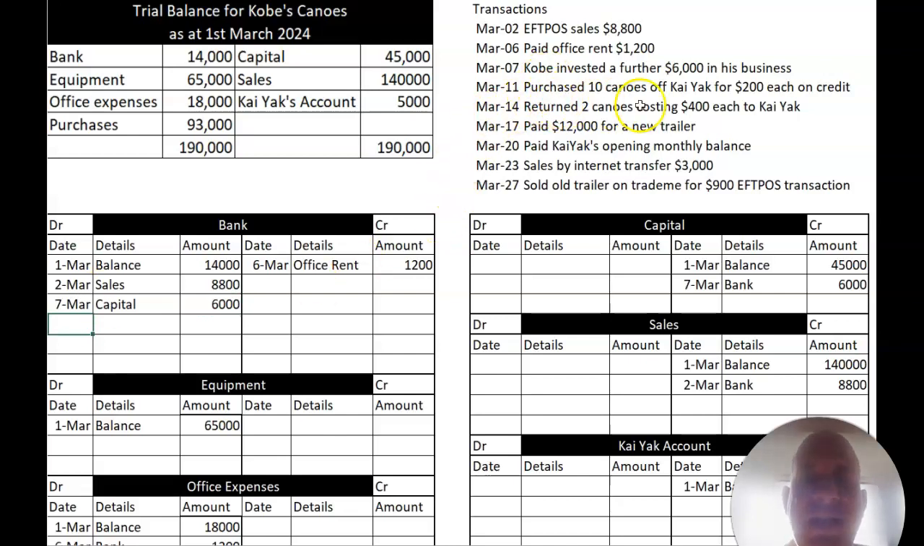Next one, purchased 10 canoes off Kayak for $200 each. So this one, notice that's on credit, so this doesn't impact bank. This does increase our Kayak account. We did owe them 5,000 and we're going to purchase more of them. So put the date as 11th with purchases. Note that it's purchases, not equipment, because we're buying and selling canoes, Kobe's canoes. So in this case, that's why it's not equipment. $200 each, 10 canoes, that's $2,000. So we'll owe Kayak $2,000 more.